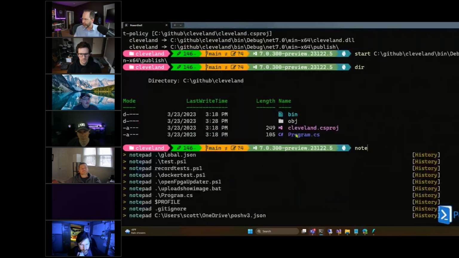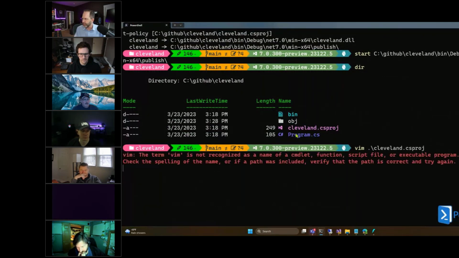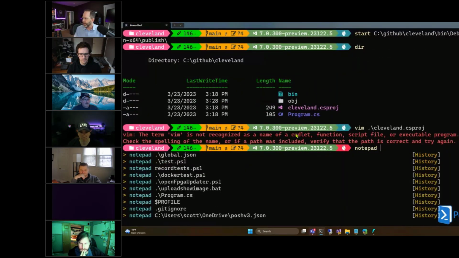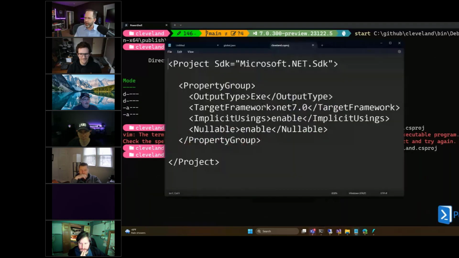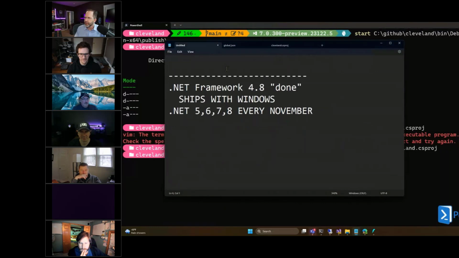People hate it when I use Notepad. Maybe I need to use Vim. They won't judge me for that. I don't have Vim installed. I'll go back over here. I could use VS Code. I just like to drive stick shift sometimes because I like to remind people that stick shift exists.